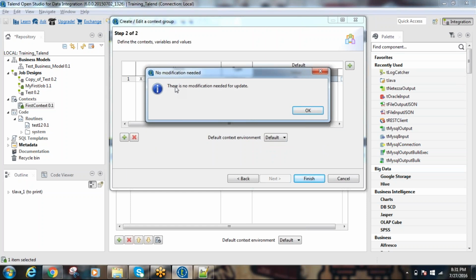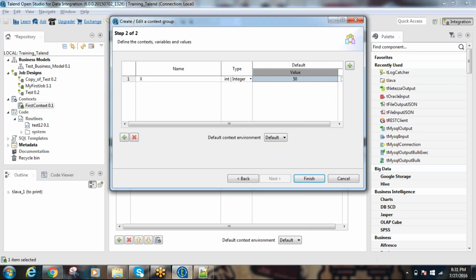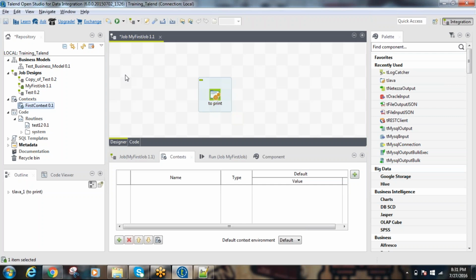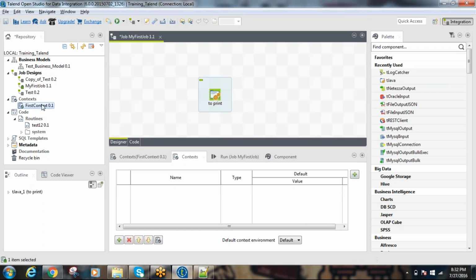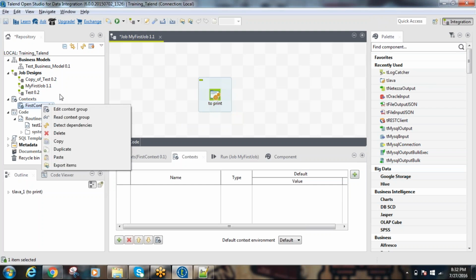Now as of now this is not being used, that's why we are getting there is no modification needed for update. But if there is something, all the places will now be changed with this value, provided you use the parameter as x there. So this is something like a global variable which is declared above all the methods and used in all the methods, and you're commonly changing the value so that it will be reflected in all the methods. Yes, exactly. That is about the context group.